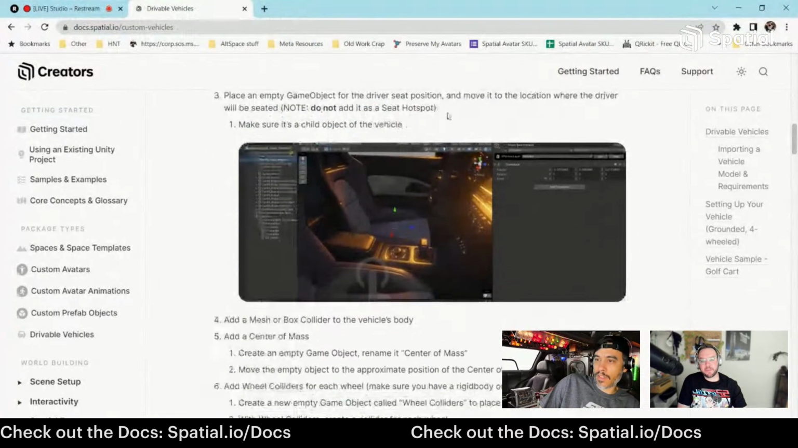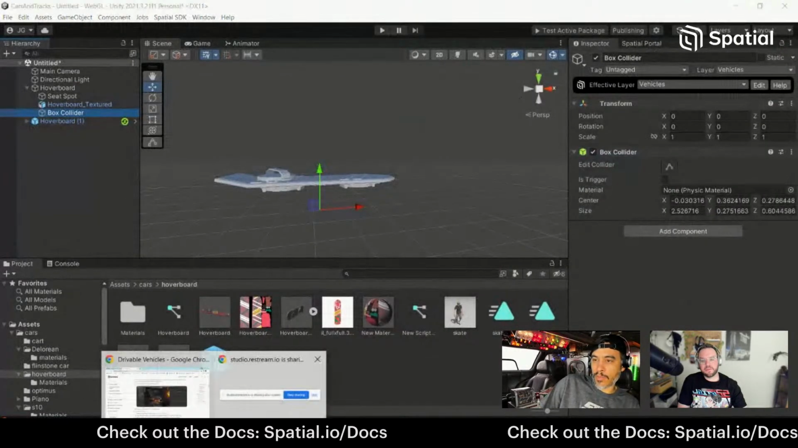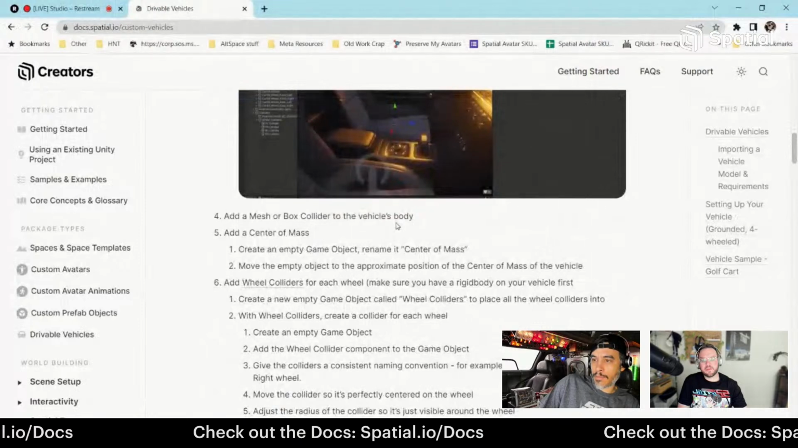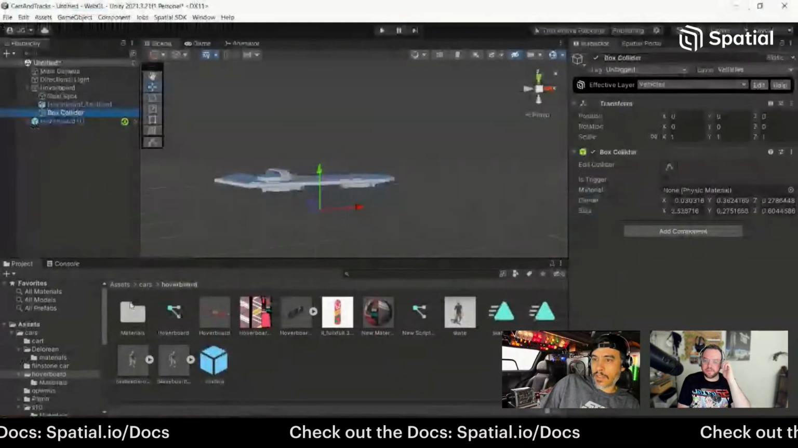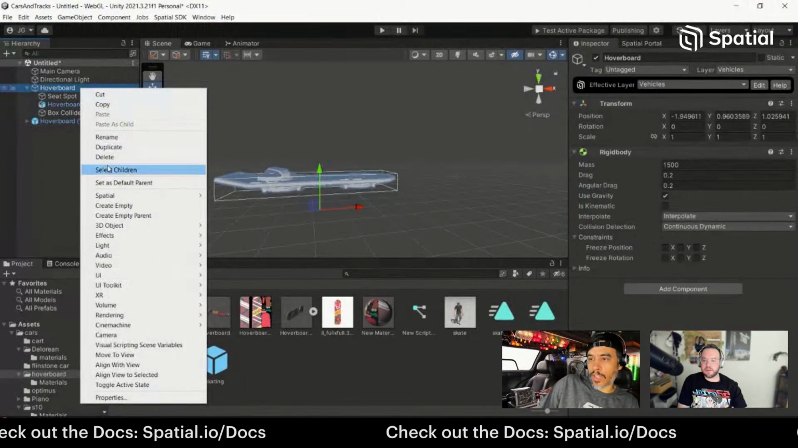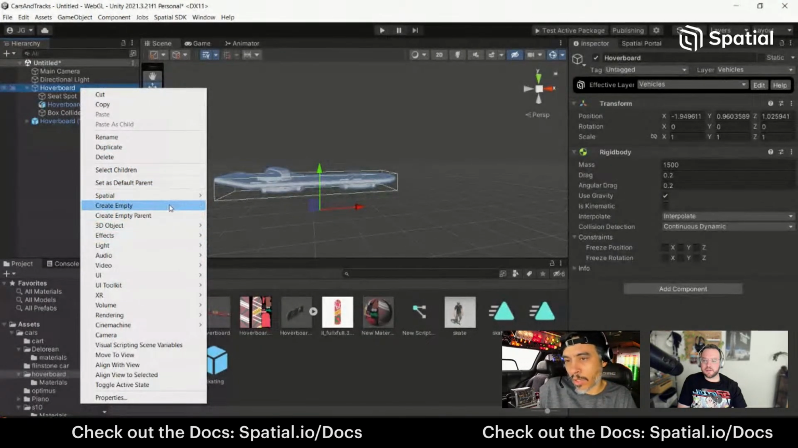We've got our driver's seat position, which I didn't really move much, but again, we're going to move that later anyway, so I'm just going to skip that for now. Got our box collider, add center of mass. So again, for a hoverboard, it's not too terribly important that it's in a certain spot or anything like that. I just put it in the center.